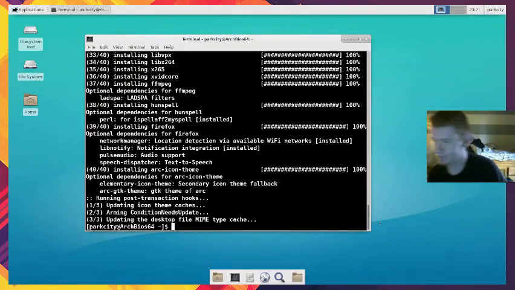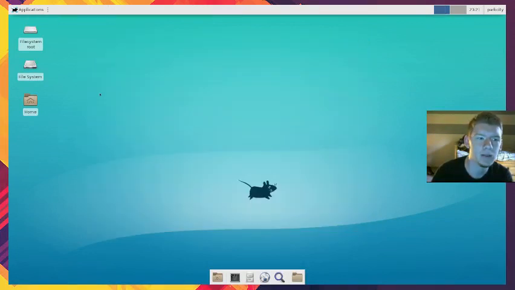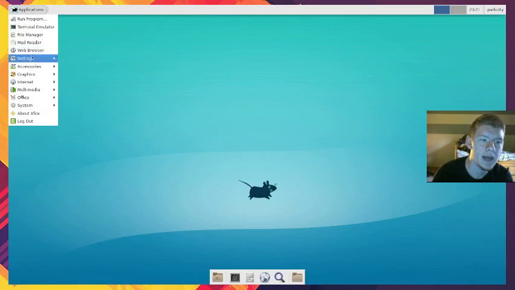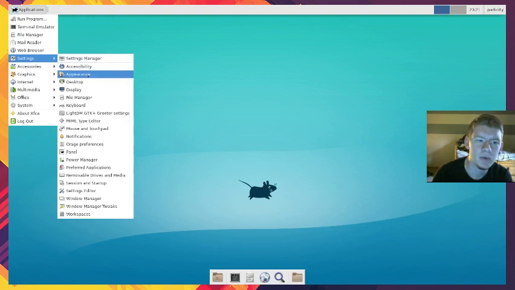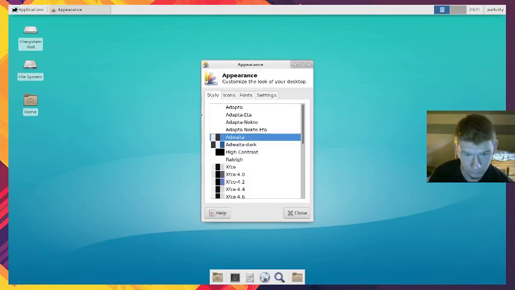And we're good. Okay. So, we don't need the terminal right now. It's closed. We're going to go to applications, then settings. Settings. There we go. And we're going to go down to appearance, which is the third one. So now, as you can see, we have the Adapta themes here. We have Adapta. Give that a minute to change everything.